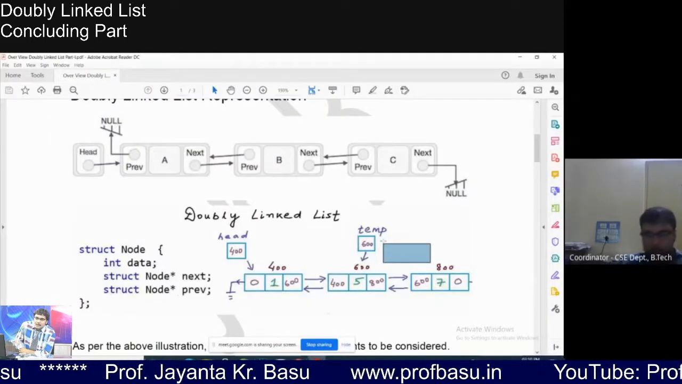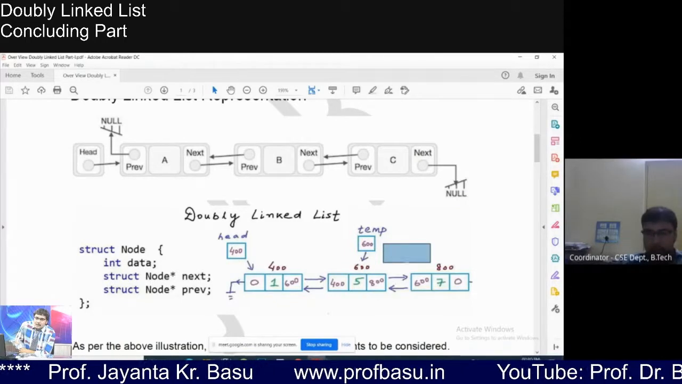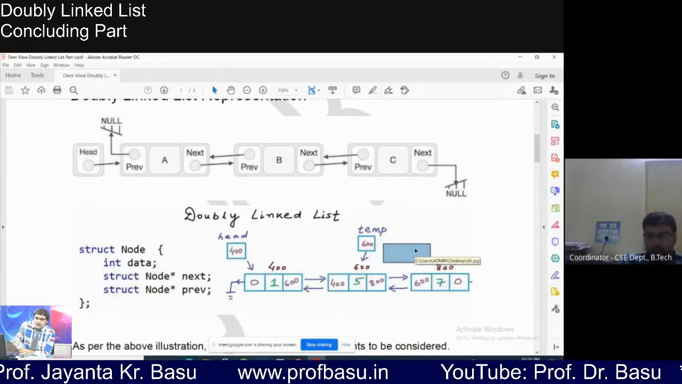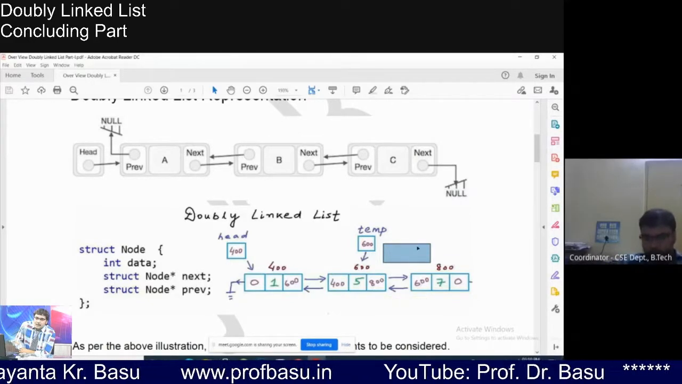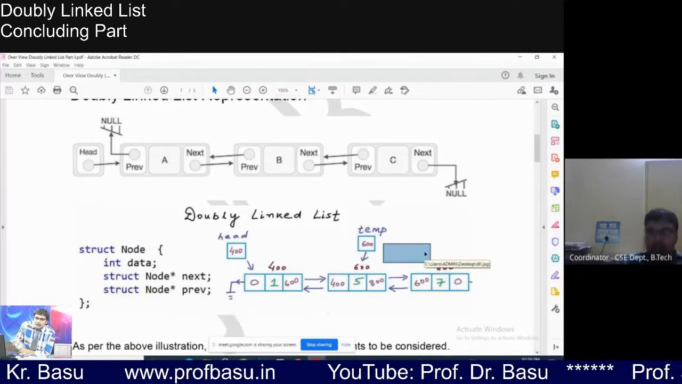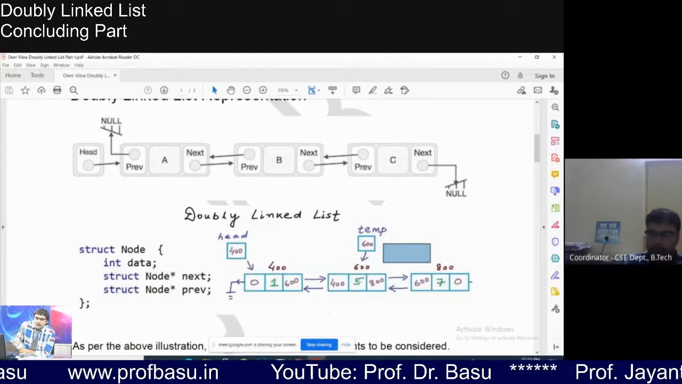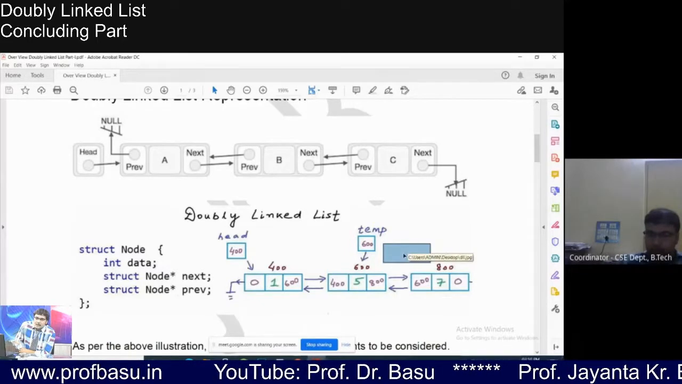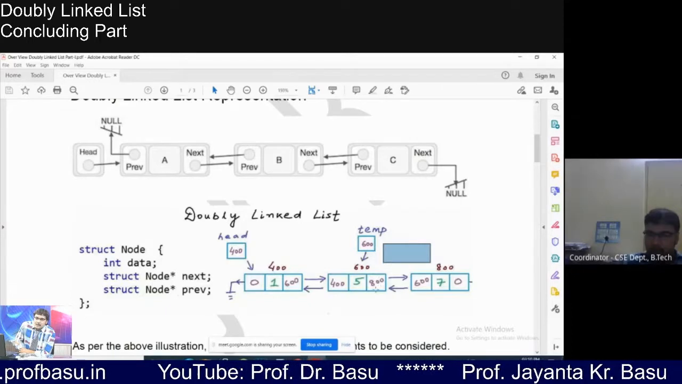Okay. Now I have to insert this node here, like in the double list. So what are the fields I need to change? I need to change this field, this field, this field, and this field, isn't it? Each and every node is associated with two fields, prev and next, apart from the data field. After we insert the temp node here, these will be changed.